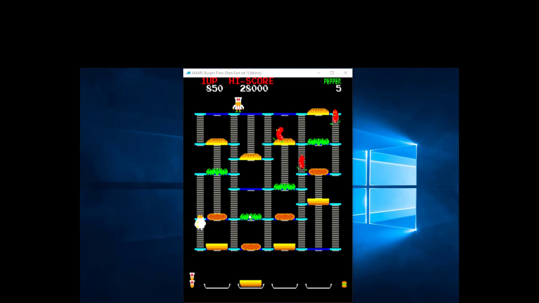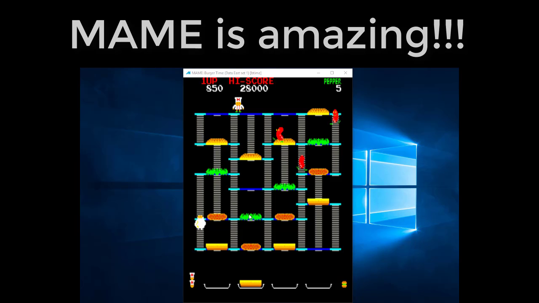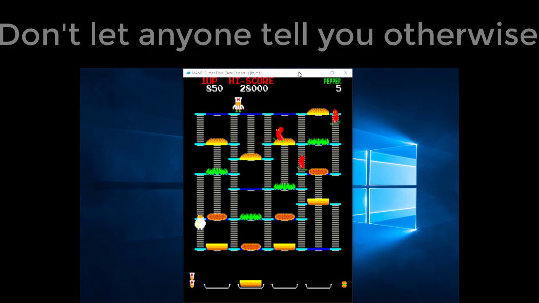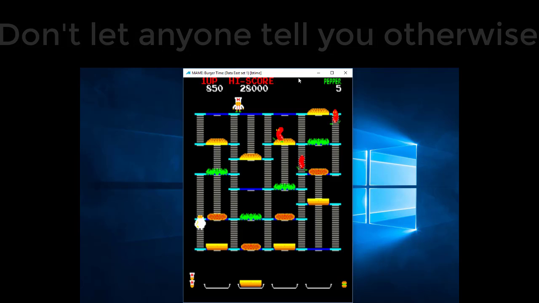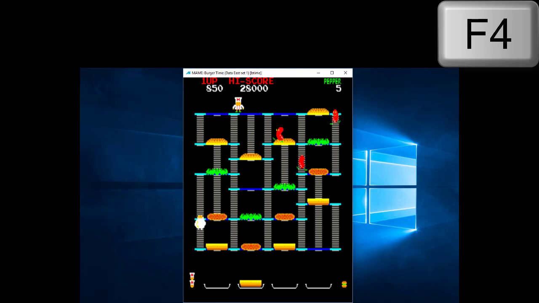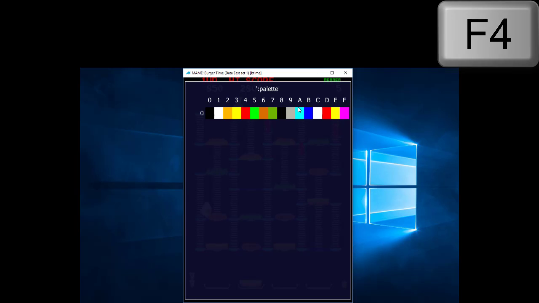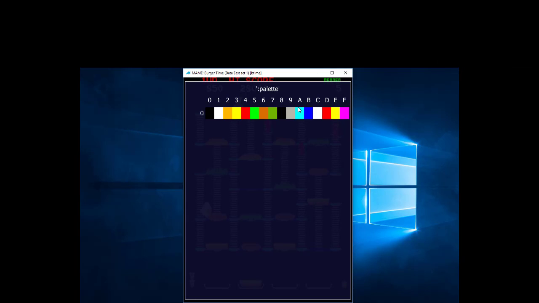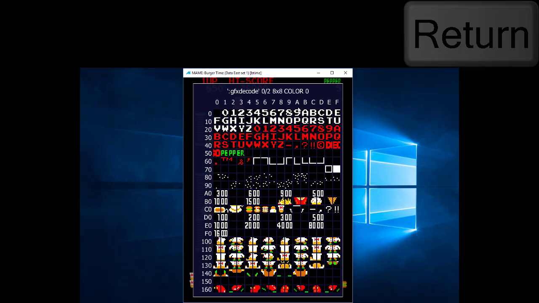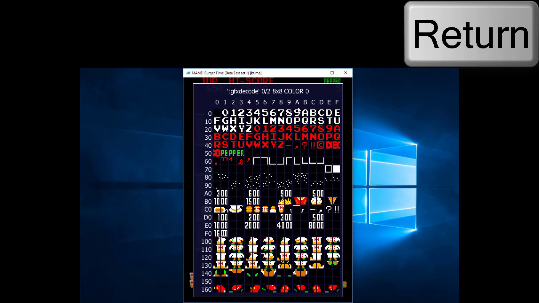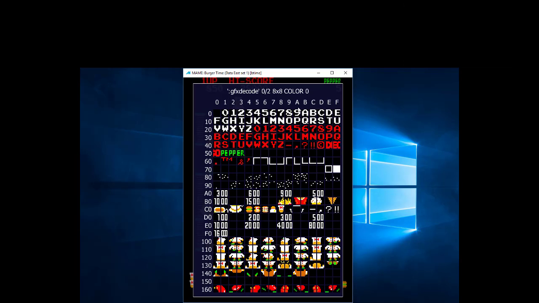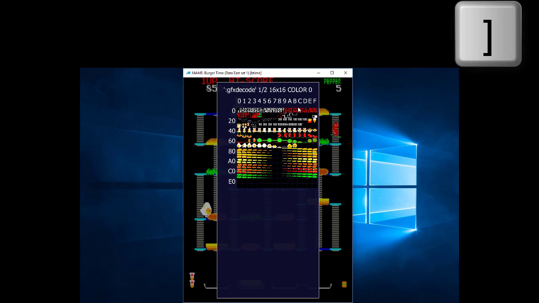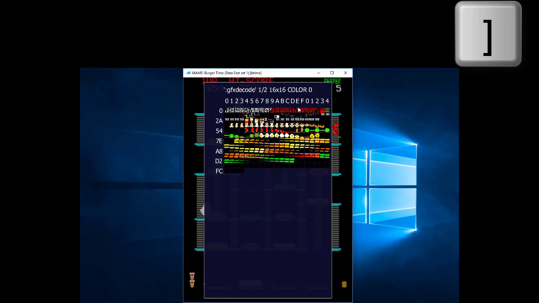And if you have MAME, again, I love MAME. MAME is amazing. For most games, you can view the tiles and the sprites by hitting F4. Let's try that again. F4. There we go. F4, and then hitting the right square bracket. No, I'm sorry, hitting Enter. So these are actually my tiles, and I'm going to hit the right square bracket, and then I'm going to zoom in, and these would be sprites.